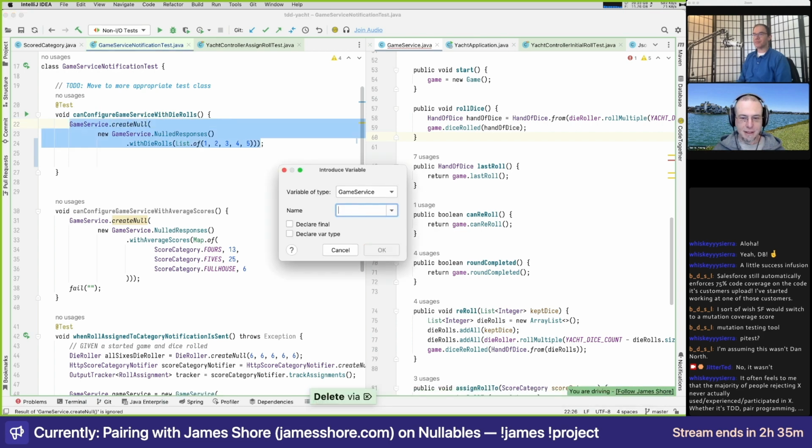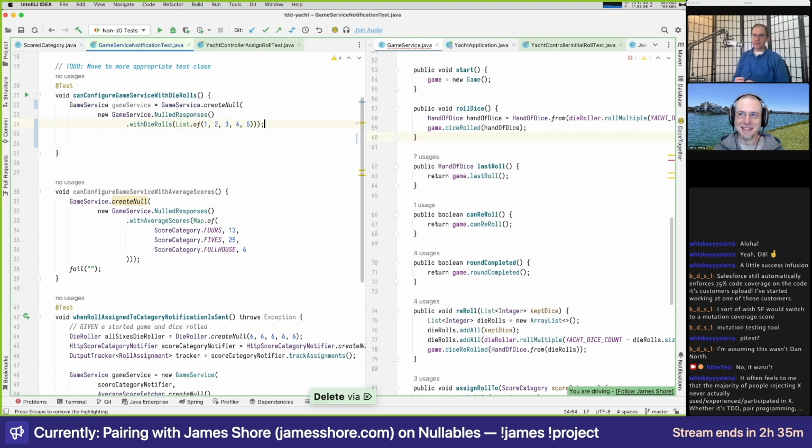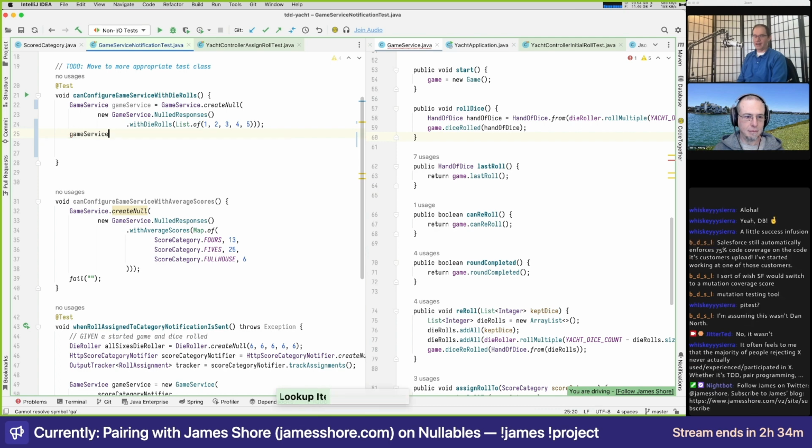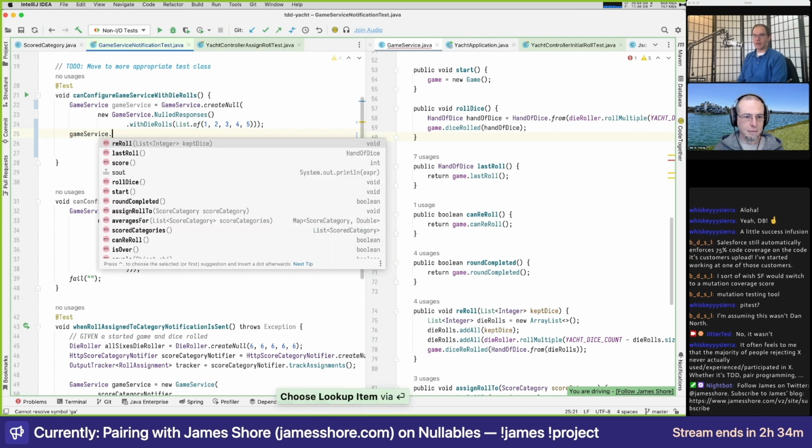So let's assign this. I love the default. Yeah, Whiskey, I completely agree. So Whiskey is saying, I'm going to let you program, Ted, but Whiskey is saying that they feel like the majority of people rejecting X have never used or experienced it. And that's certainly my experience as well.